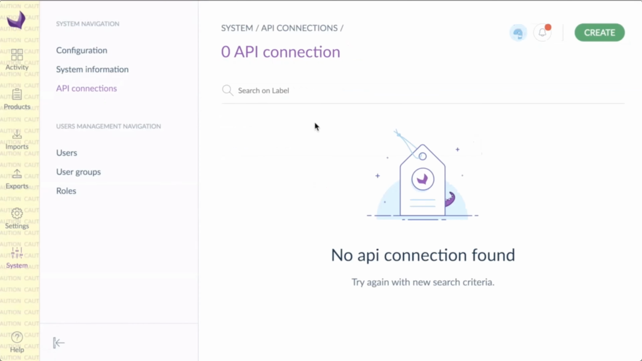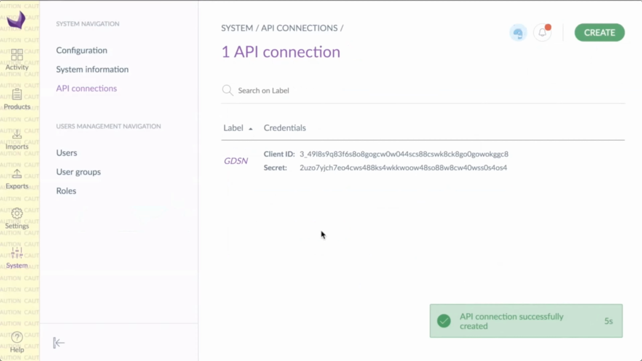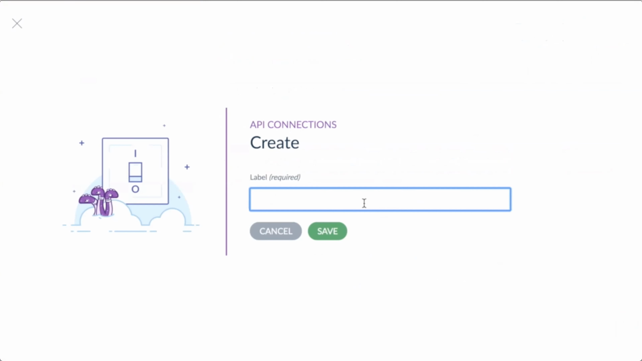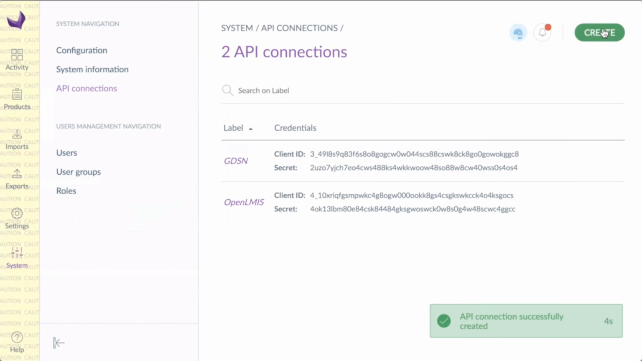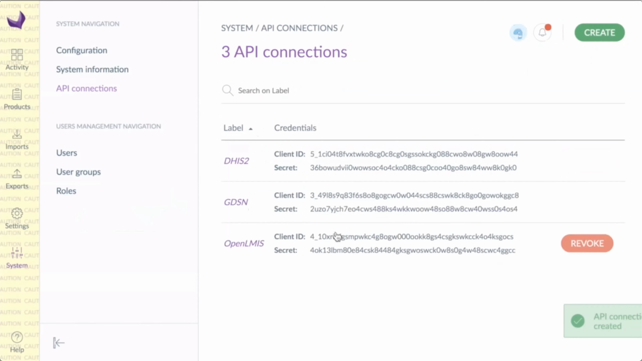And it's as simple as going to System, clicking on API connections, and creating a new connection. So if I wanted to create a connection here, let's say I wanted to create a connection to the GDSN, I click Save, and now I have my credentials for that connection. I could create another one here. Let's say it was OpenLMIS. And I could create that connection as well. And I can just keep creating as many connections here as I need and as I go.